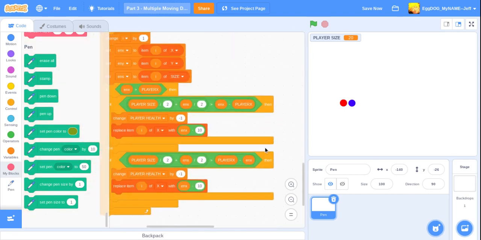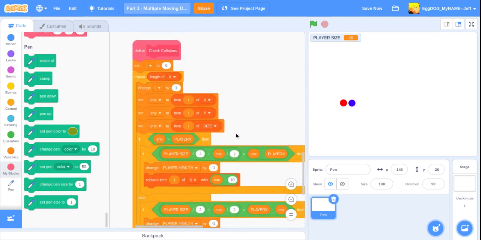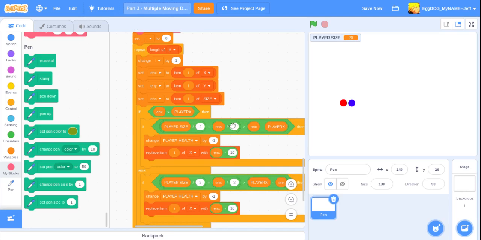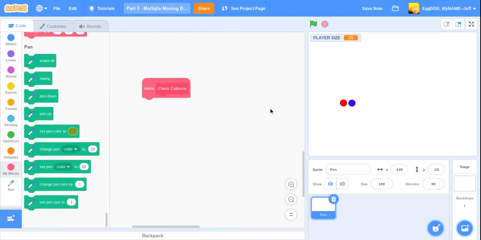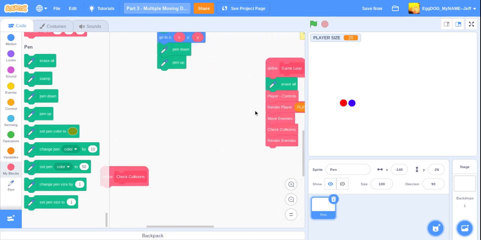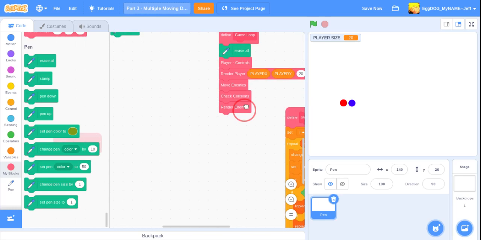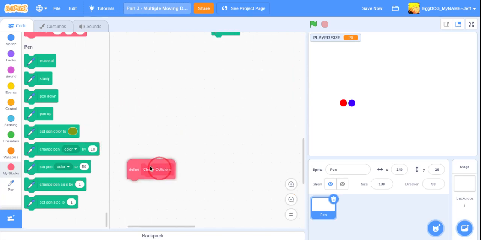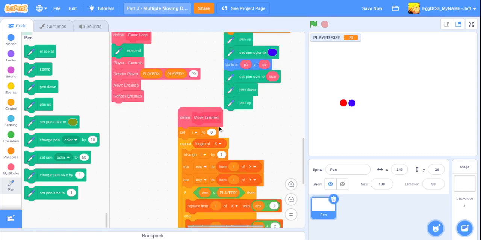Now scroll over to the check collisions block. Now, what I want to do here is delete this whole thing. Drag it out. Now, before we can do that, go to the game loop block and just delete the check collisions. Now, you can delete this. Sorry. Alright, that should make my voice a bit louder.